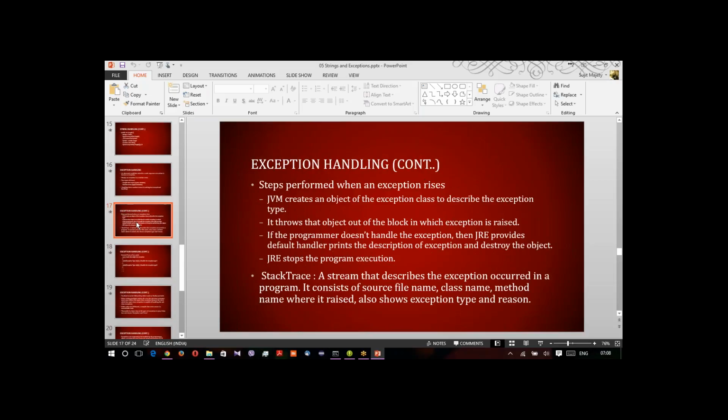The JVM creates an object of the exception class. For example, the exception I mentioned, a number divided by zero, is said to be an arithmetic exception. We also have exceptions like interrupted exception. We have a lot of exceptions, and every exception has its own properties in Java because every exception is given a class name. For example, interrupted exception is a class. It has some methods inside it, so we can use those methods and control the exception.